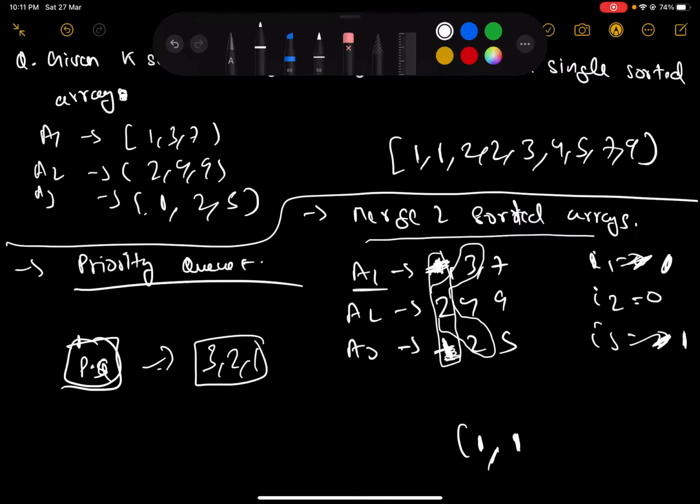So this 2 will get inserted into the priority queue, and 1 will get popped out. Between 3, 2 and 2, I know that 2 is the minimum one, so I'll pop 2 out of the priority queue. So these are the active elements, 3, 4 and 2, right now. I popped this 2 out, I will increment the value of I2 by 1, and after that I will insert 4 into the priority queue. This will keep going on until I have exhausted all the elements.